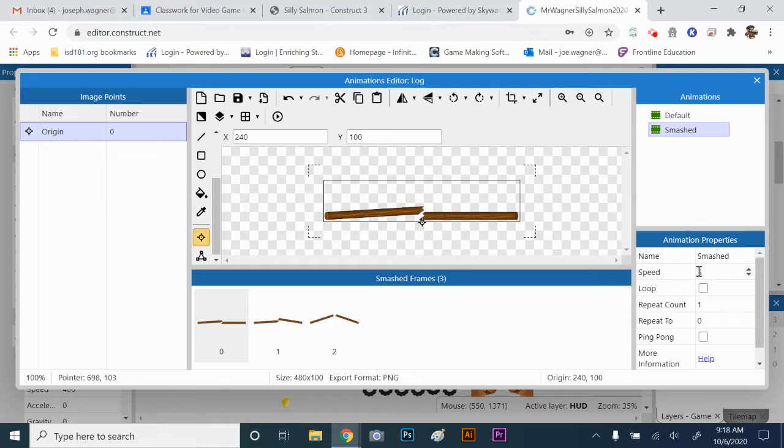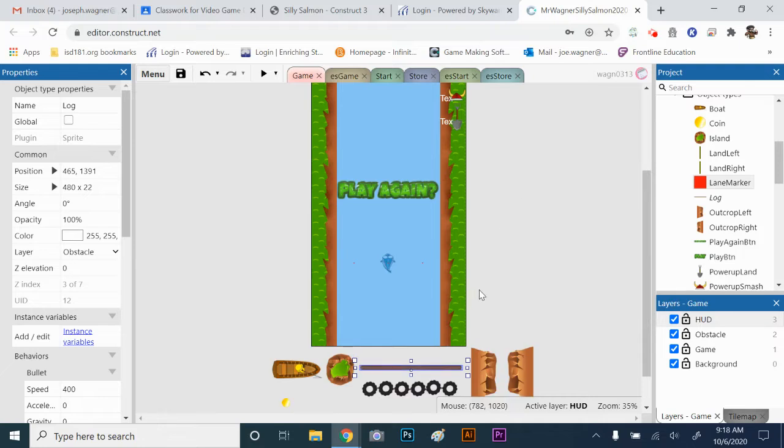We do want the animation speed to be 9 on smashed, so go ahead and change that to 9. And you want to make sure it's not looping. Okay, so that should be good there. We have the animation set.